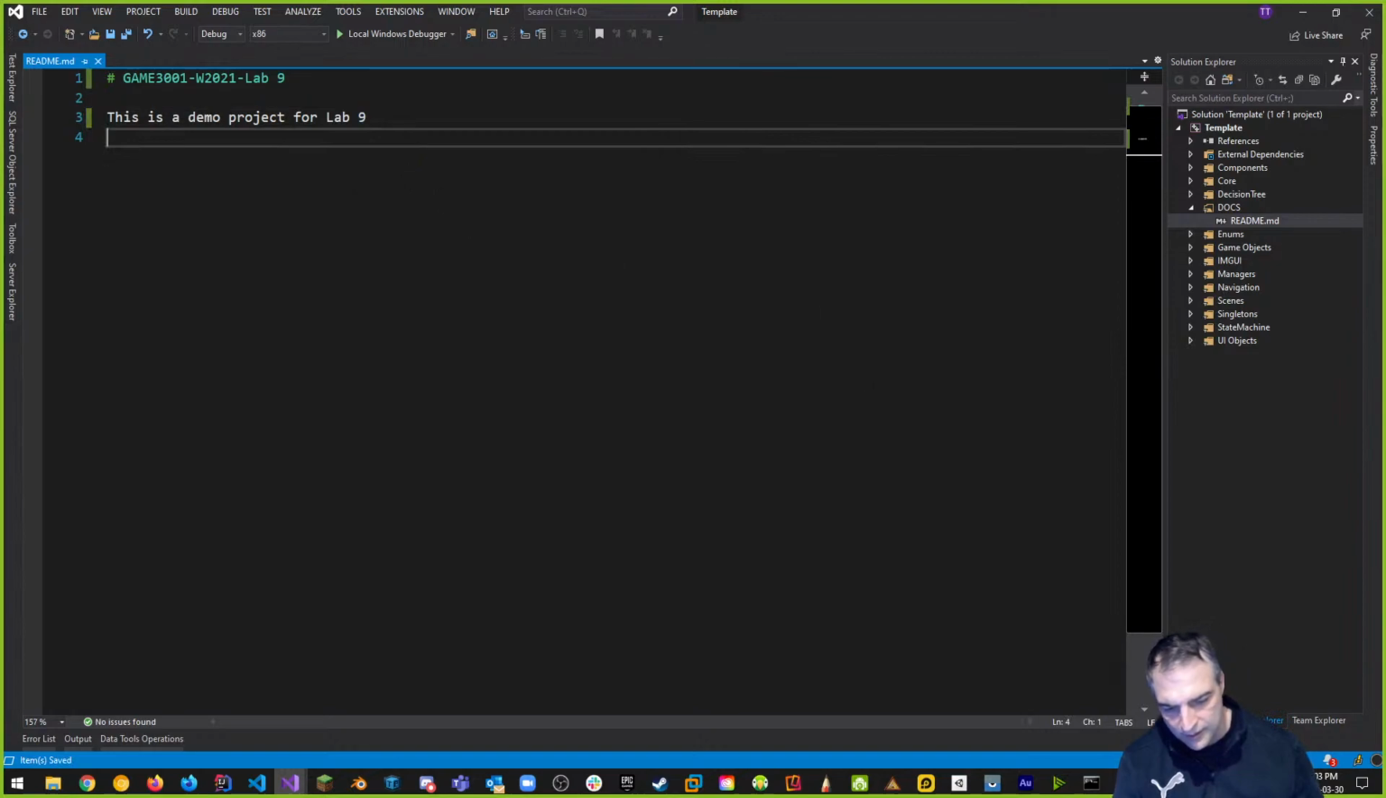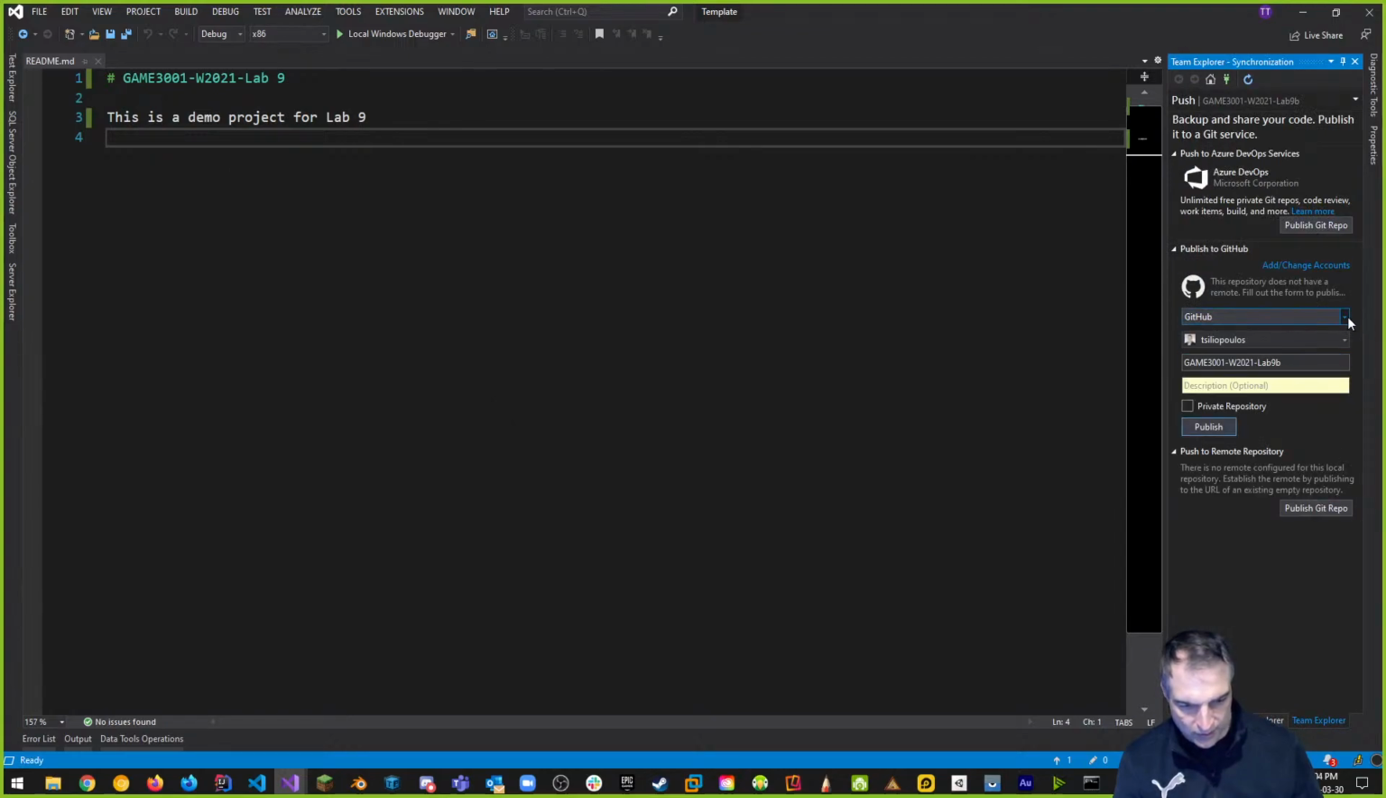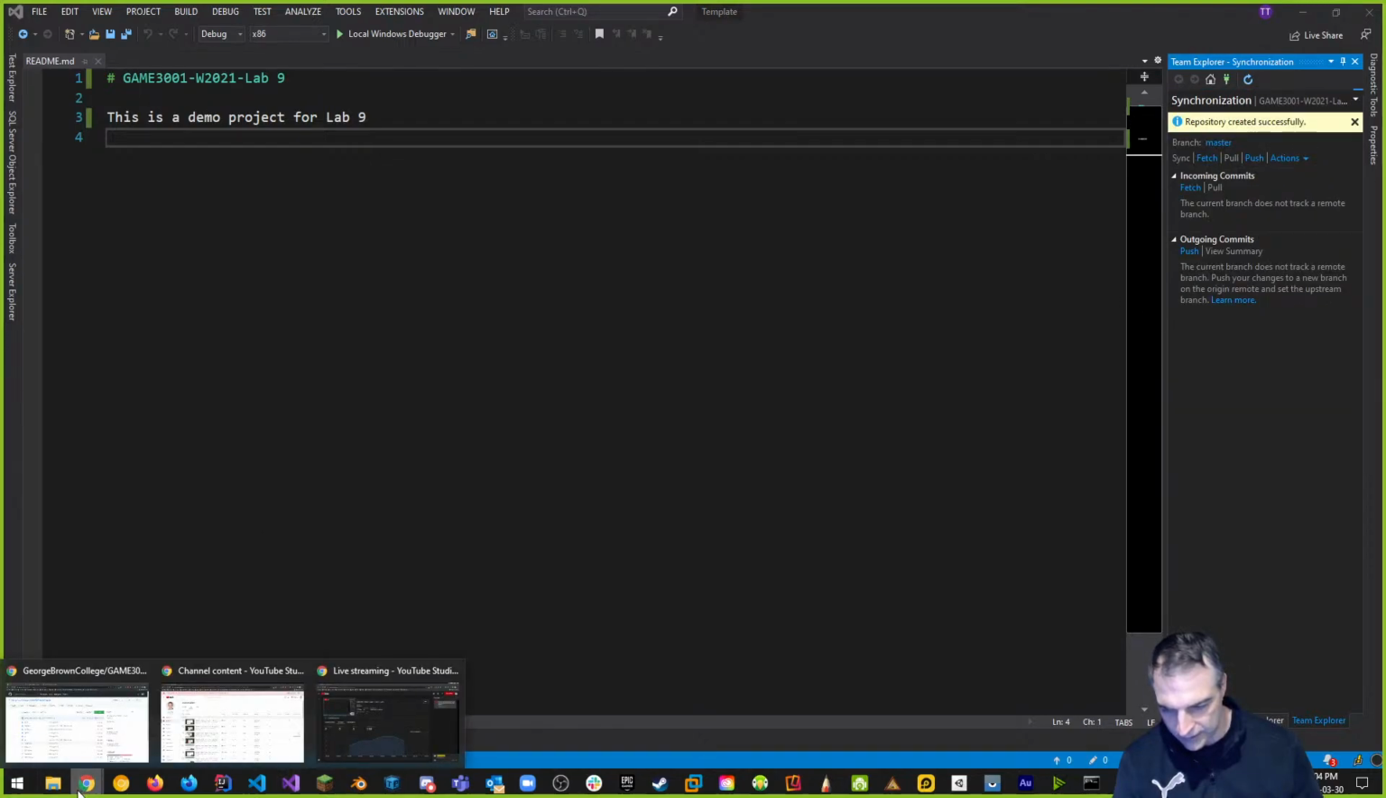There's Lab 9. And then what I'm going to do is add this to source control. And when we do that, we're going to basically have a git add. Yeah, Lab 9 starter. That's the one you want. I'm going to go to publish on GitHub, which I'm going to choose George Brown College. And I'm going to go to Lab 9B, right? And then we're going to publish. So that is your starter. This is your final version that I'm going to produce. I'm going to give you a link for that in a second.